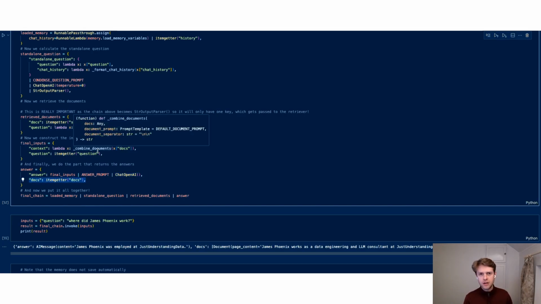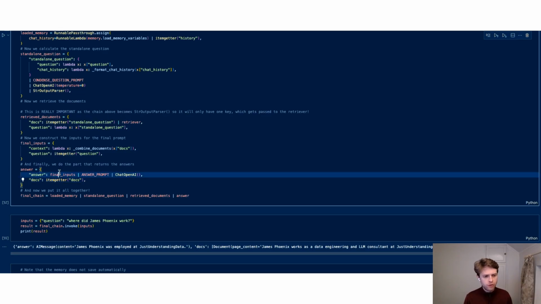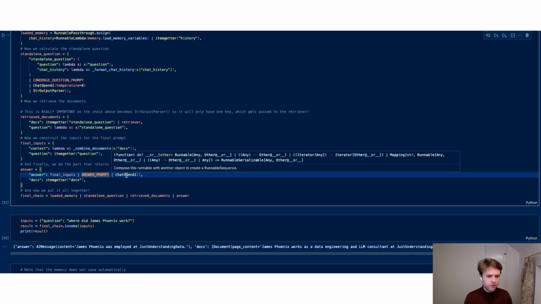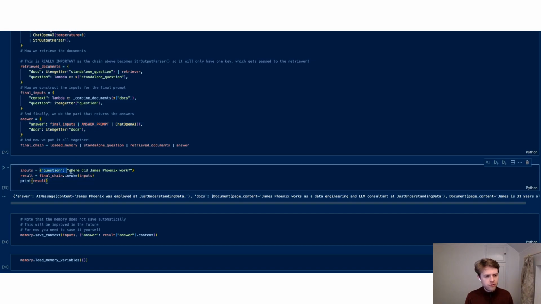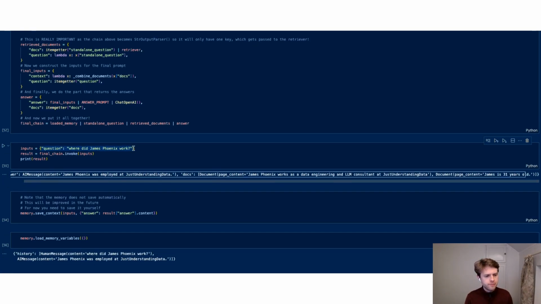So sometimes it can be good to read this from the start, but also you saw me going, well, we've got this final inputs, but it's not really its own chain. It's sort of inside the answer, and the answer is using the final inputs, which then get passed into an answer prompt, which then get passed into ChatOpenAI. So it's important to see where the dictionaries flow. Can you see how the chain is being created? And then obviously you would just pass in a question, where did I work? And then it will pass the answer and the relevant documents that are used to answer that.